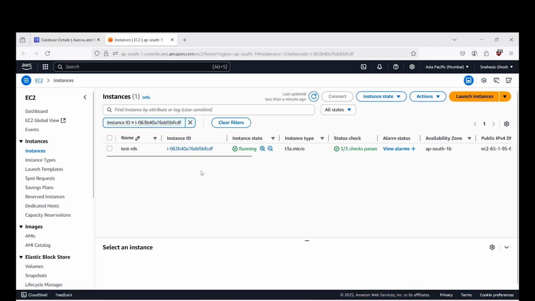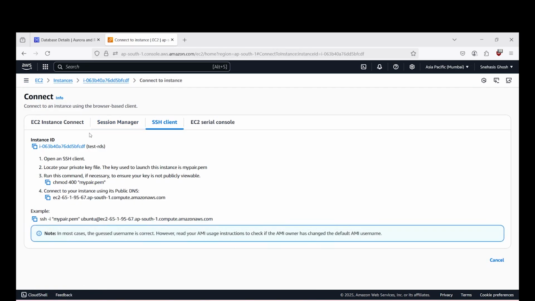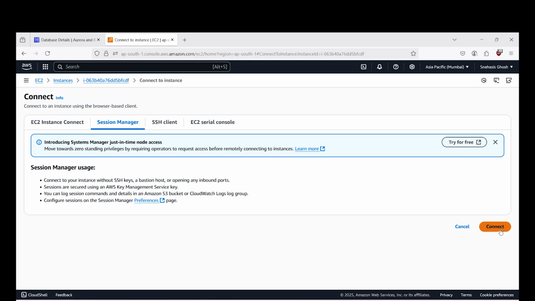So this was our EC2 instance. This is the instance that we recently created. And now let's try to connect to this EC2 instance. Let's use SSM because we have already provided the IAM permission for connecting using SSM. Now, before connecting to this instance, we need to have the MySQL client installed in this machine. If we don't have that, then we cannot connect to our RDS instance.